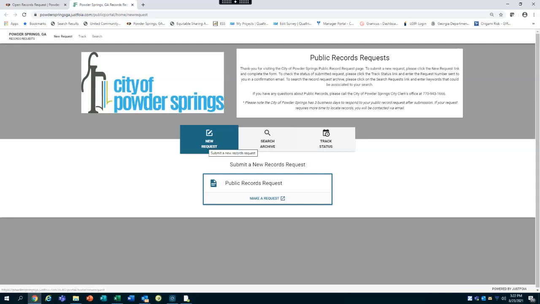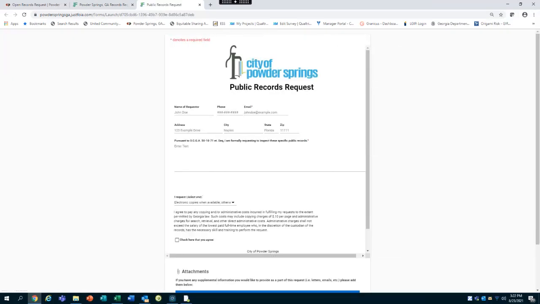So you're going to make sure that the new request button is highlighted in this navy blue, and then down here you'll see the make a request. We're going to click on the make a request. It pops you into the fields that are needed for the city to begin to process your record request. So the only field that is required is going to be your email address. Additional information that you give us just allows us to reach out to you better if we had any questions about your request.